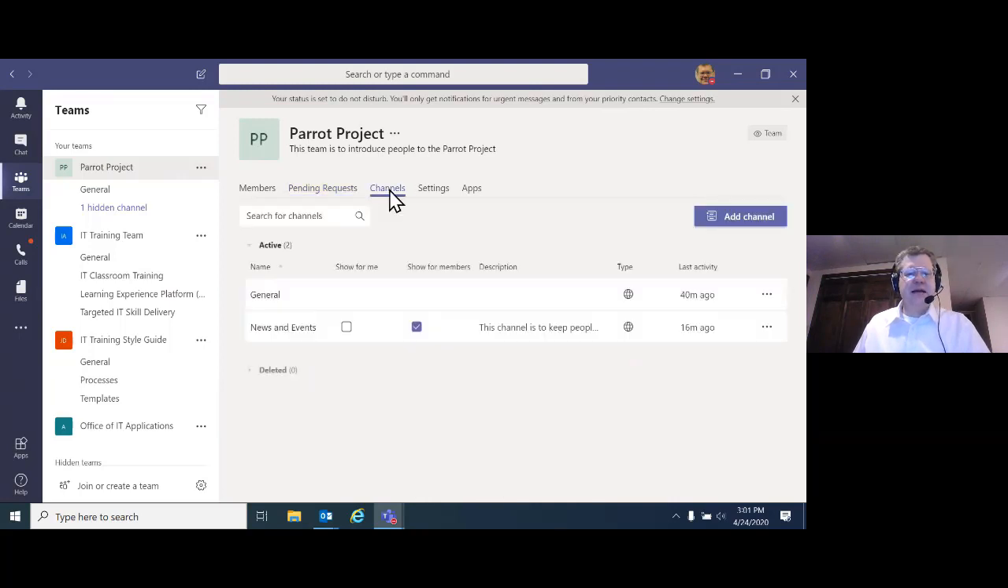My channels tab allows me to go and see what channels I have available. If you delete a channel, it doesn't get rid of it. It just moves it down into the deleted section, but it will remove any chat conversations.